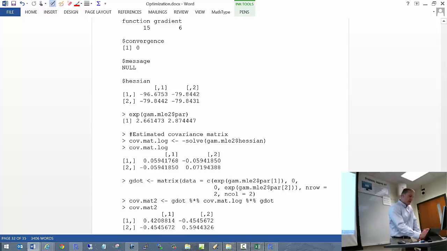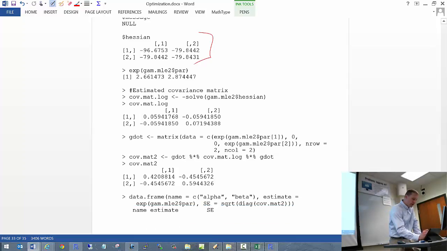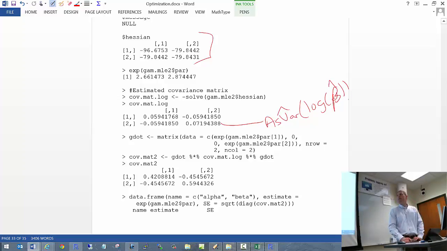My Hessian matrix then is based upon this log of alpha and log of beta. So if I take the negative of the Hessian matrix and invert it, what I'm getting is actually the variance covariance matrix for alpha tilde hat and beta tilde hat. So for example, this would be the estimated asymptotic variance of log of beta hat. I need to transform it so it's just for alpha hat and beta hat.